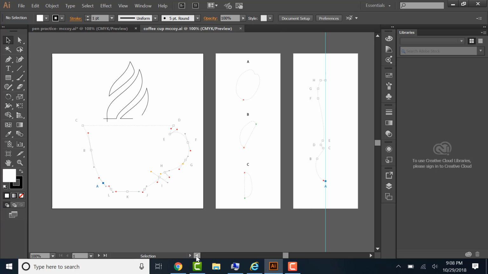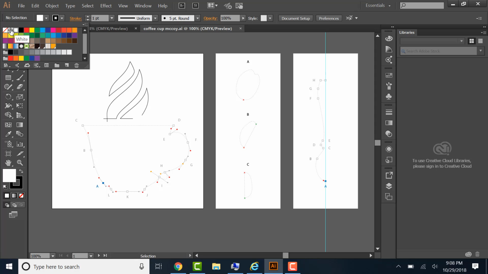There we go. Okay, so now we're going to go ahead and start clicking along. We want to make sure that we don't have a fill. So let's click here and do no fill. Our stroke is still at 1 point and it's black, so that is perfectly fine.